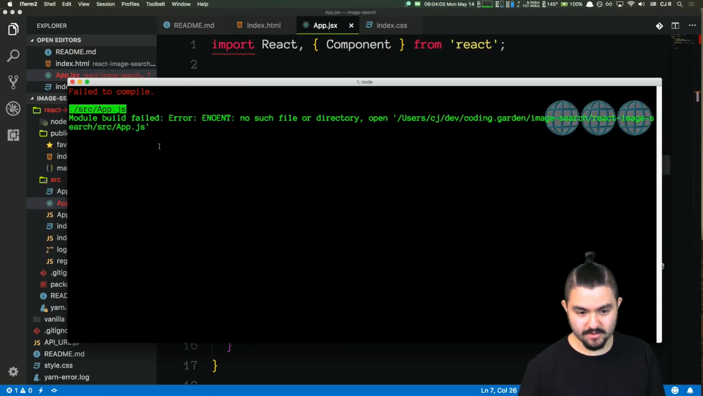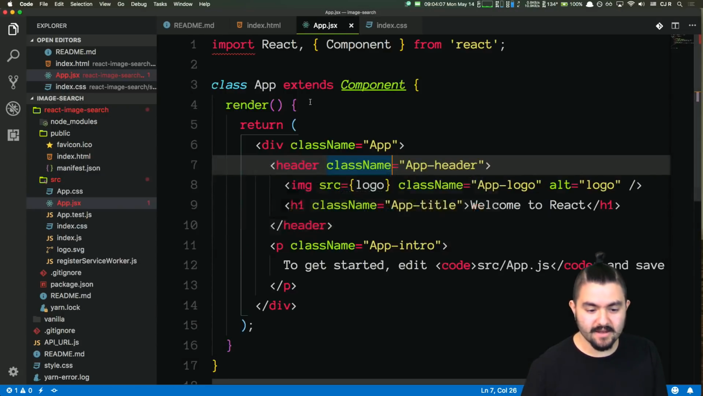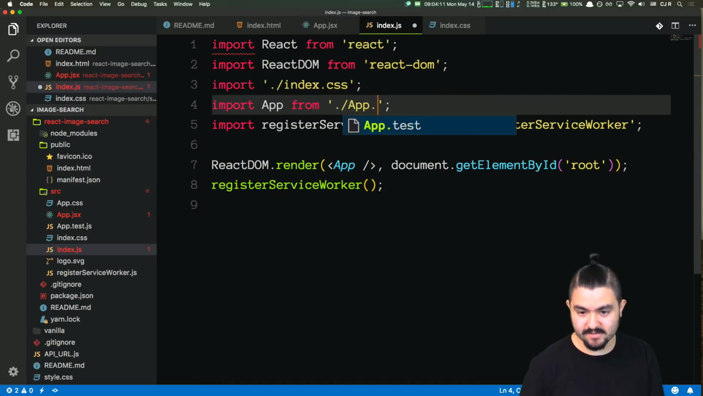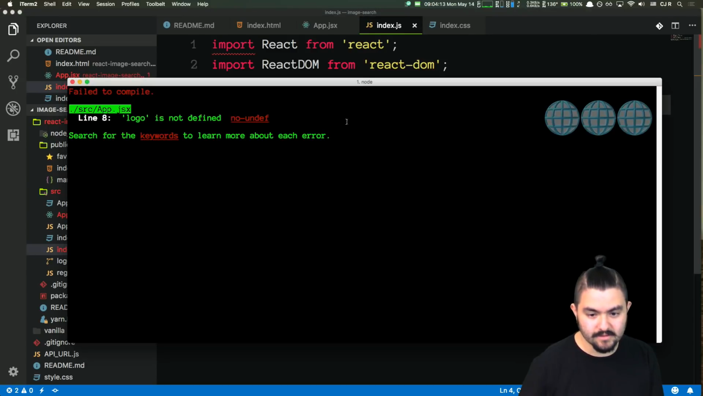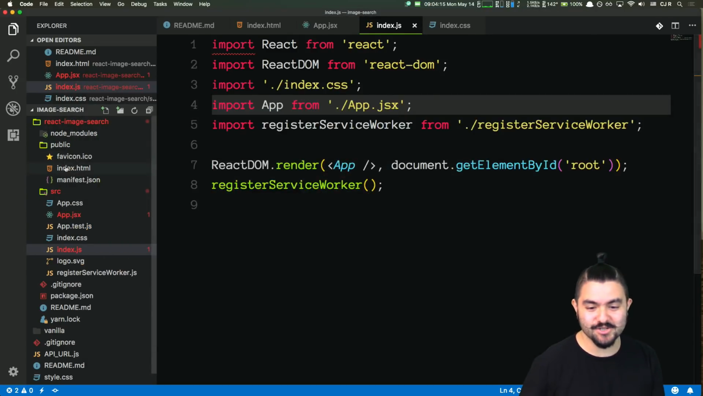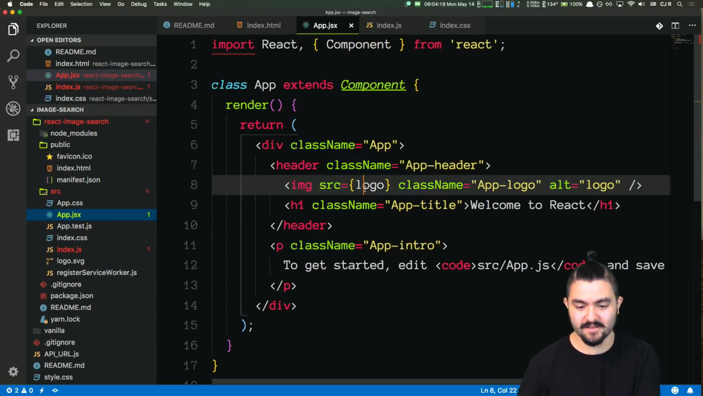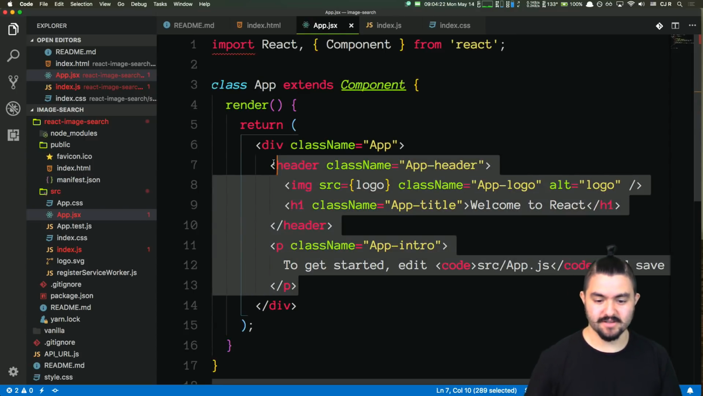The app failed to compile. Oh, and then in the import, I might have to actually specify .jsx. Logo is not defined. Oh, and then the render is trying to use that logo that I got rid of. Let's get rid of that. Let's get rid of all of this and just have an h1 inside of our component for now.